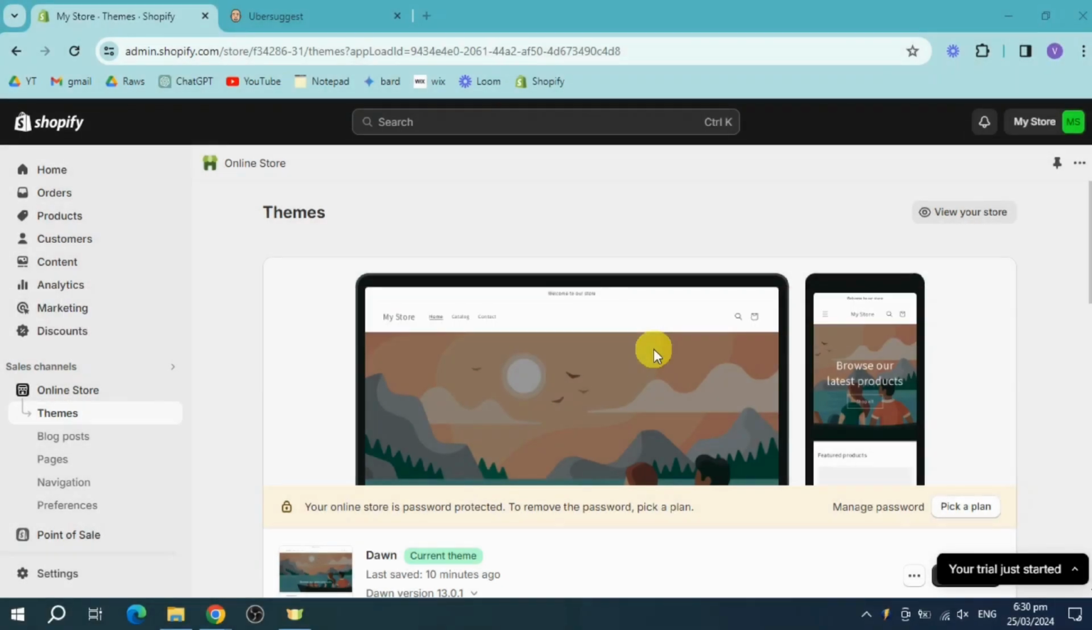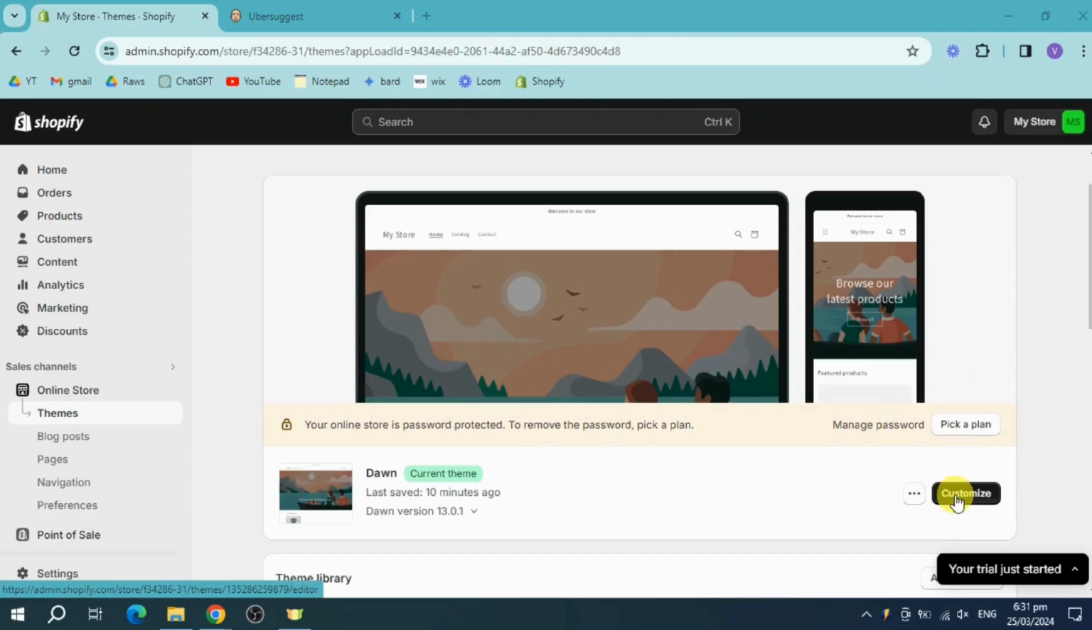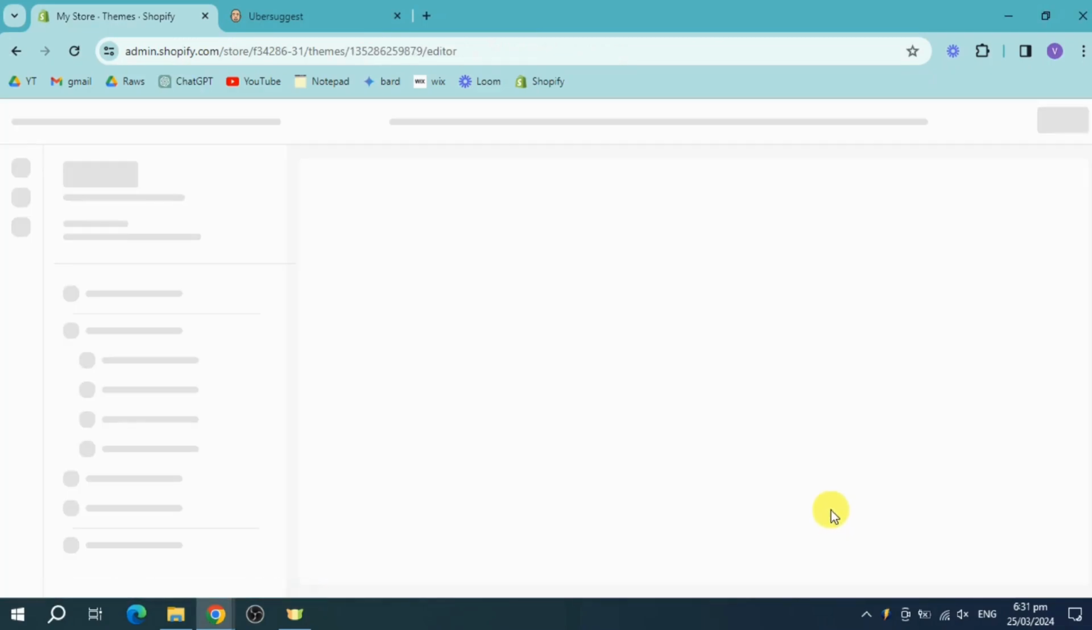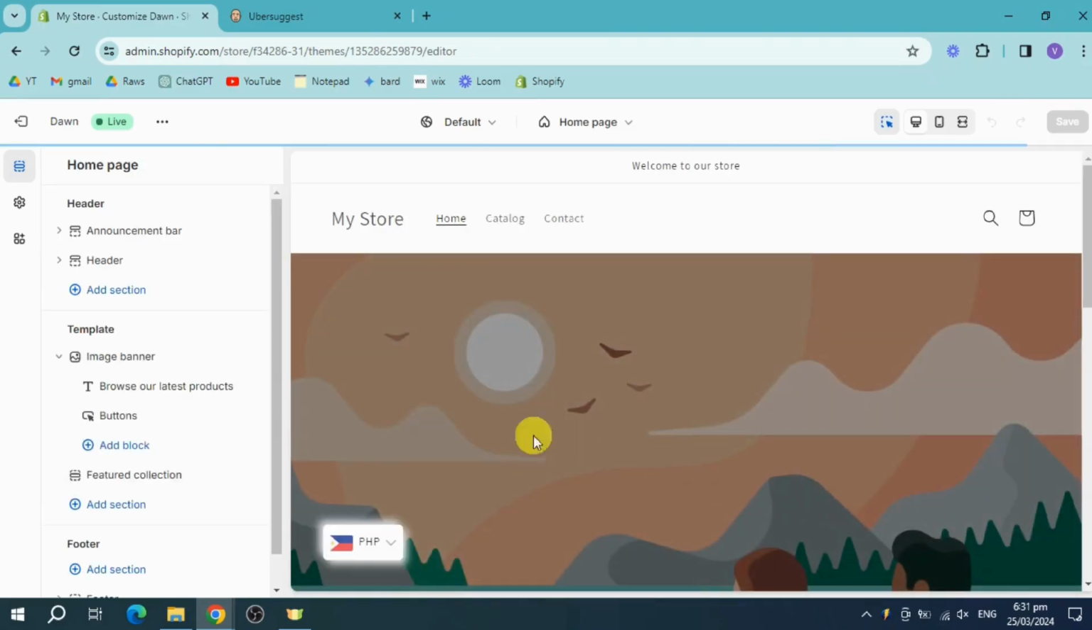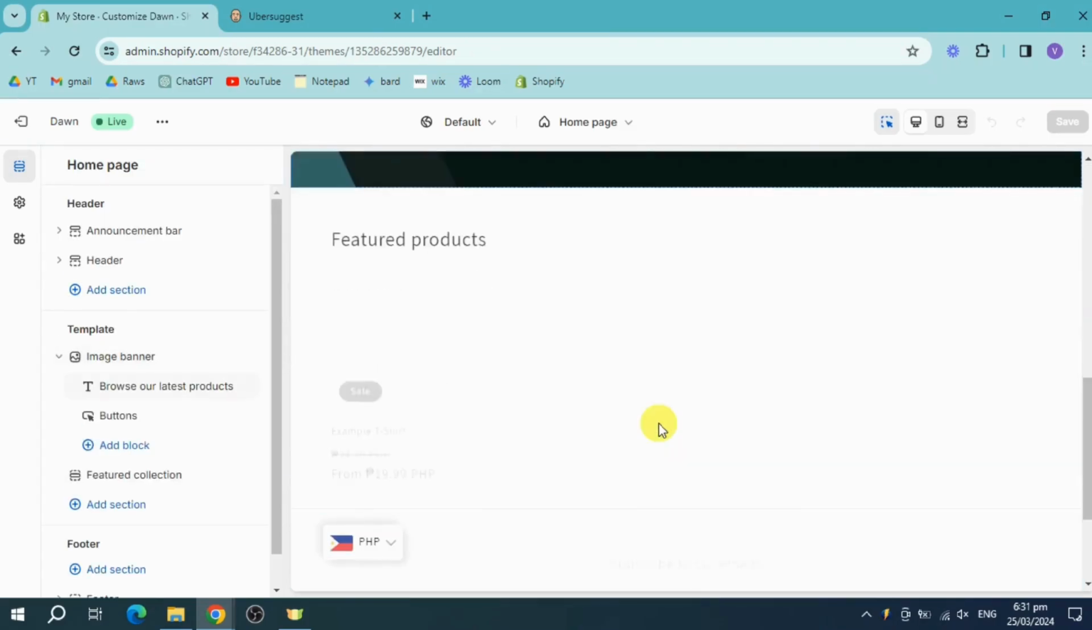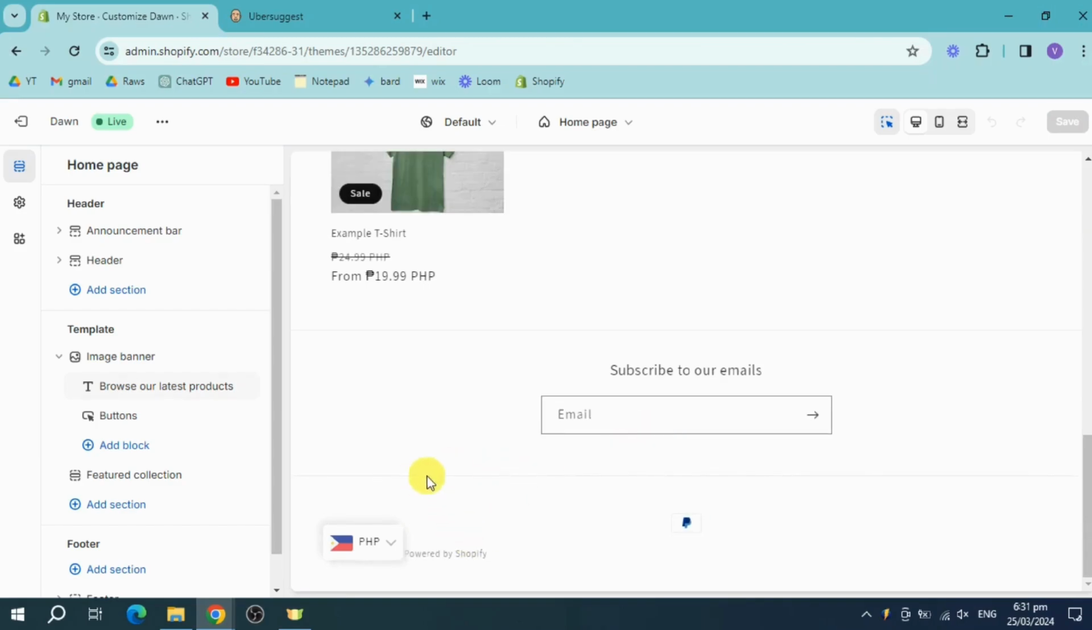Let's get started. In order to do that, head over and customize it yourself. Just head over to your online store and click on customize right here. So I already have the theme done, so I don't need to change anything anymore. What I can do instead is to scroll down and I can see in here my drawer for the footer.